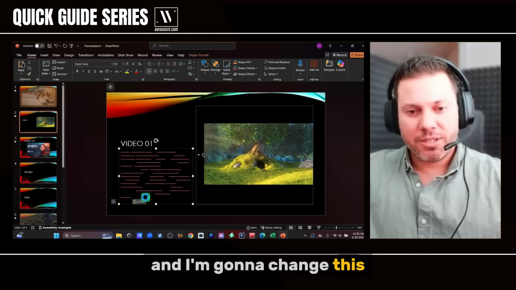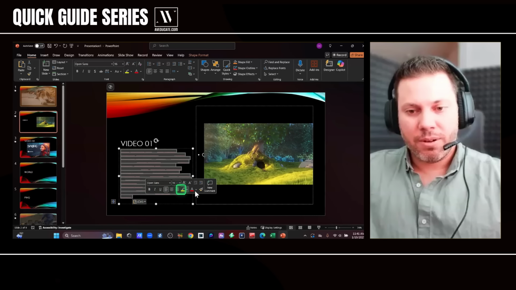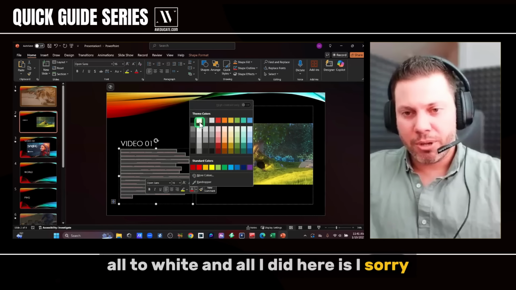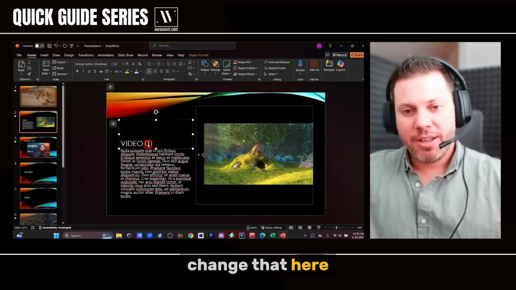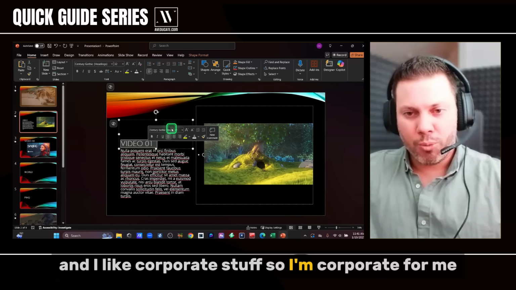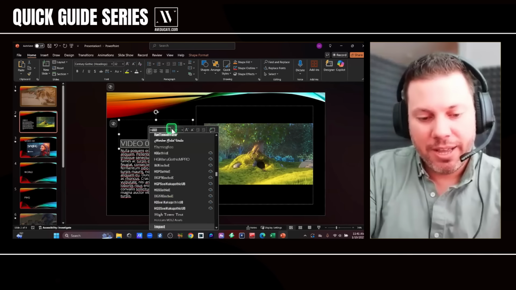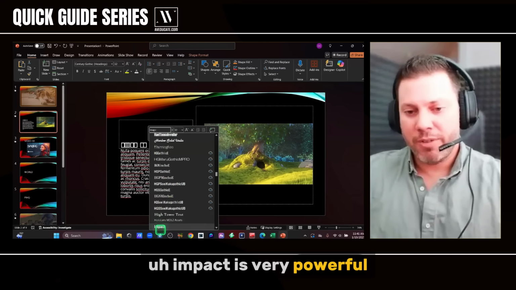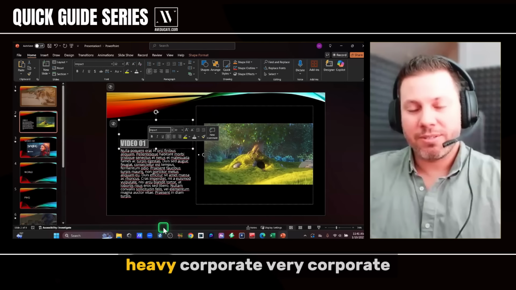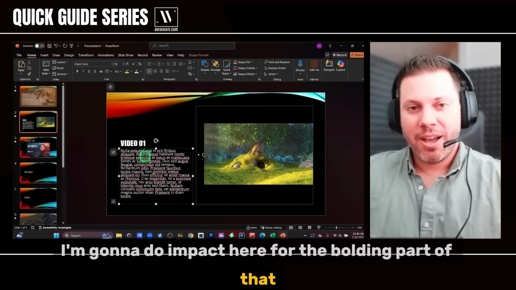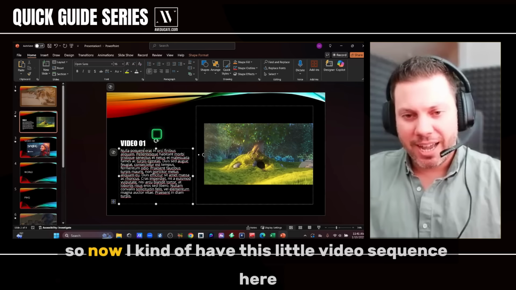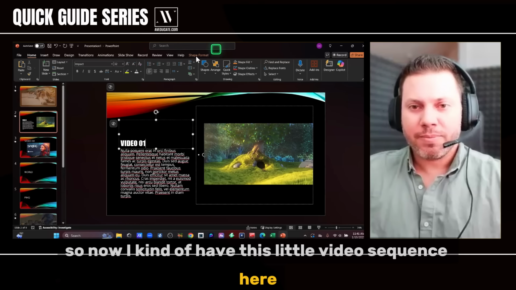And I'm going to change this all to white. And all I did here is I double clicked on the window, which highlighted all of that for me. Change that here. And I like corporate stuff. So for corporate, Impact seems to be very powerful, very corporate heavy. So I'm going to do Impact here for the bolding part of that, and I'll leave that at Open Sans. So now I kind of have this little video sequence here.